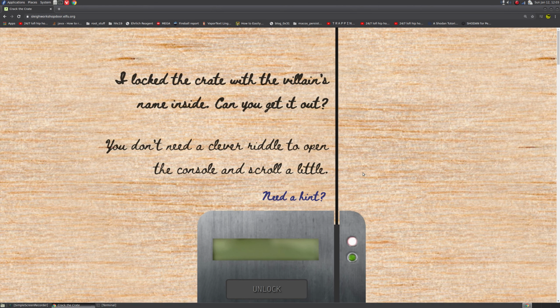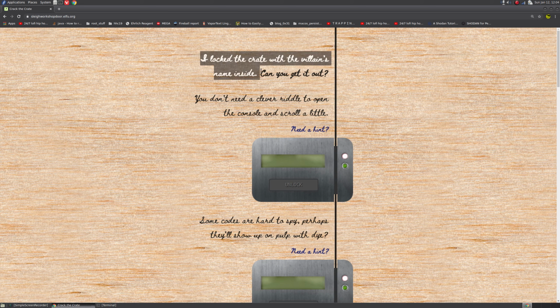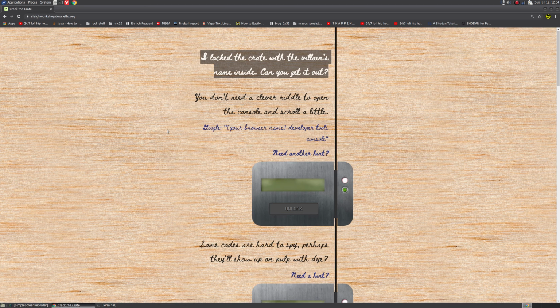So if you click into it, you'll see what he said. I locked the crate with the villain's name inside. Can you get it out? And 10 locks here.